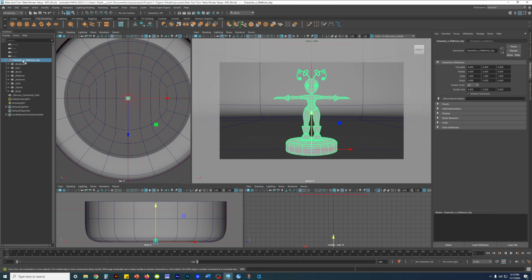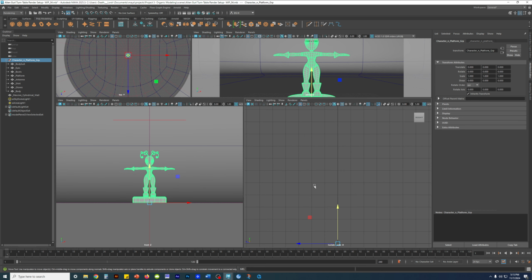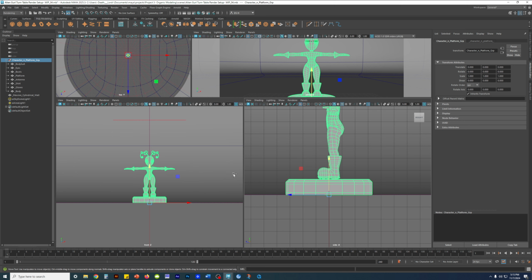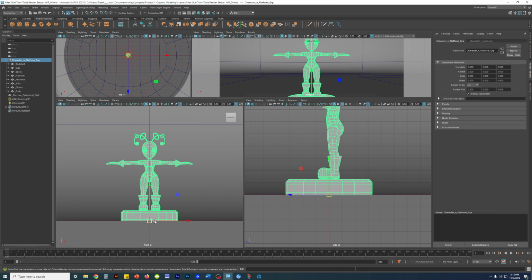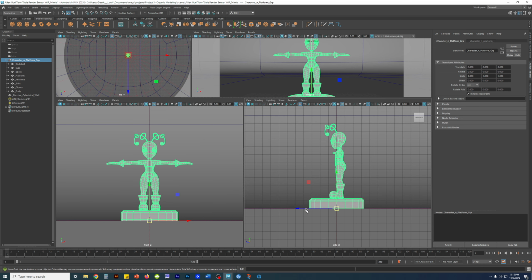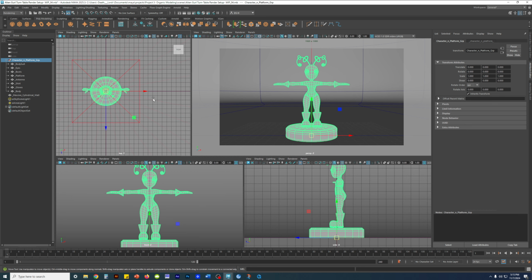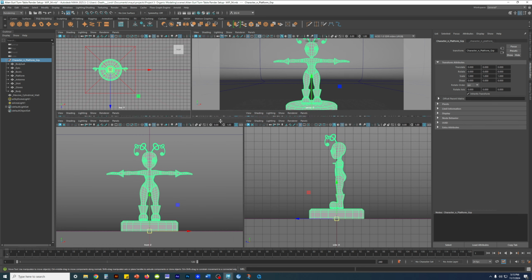I'm gonna grab the character and platform group, right? Just to verify, you see that the group has the character and the platform. It's dead centered and aligned, right? Dead centered, aligned from the top. As you can see here, super important for me to mention this.